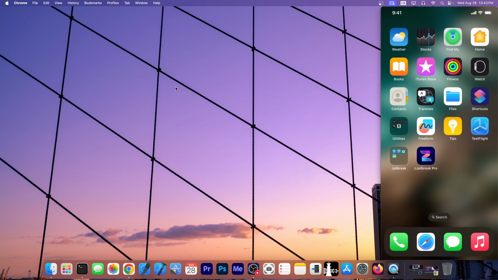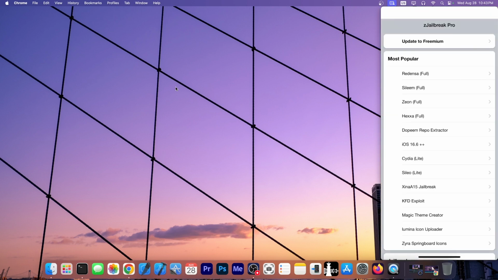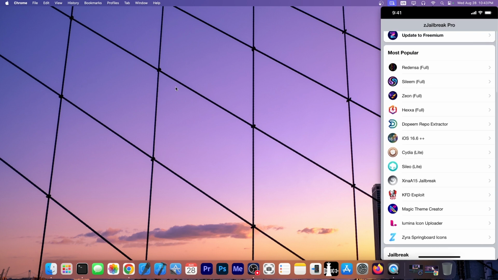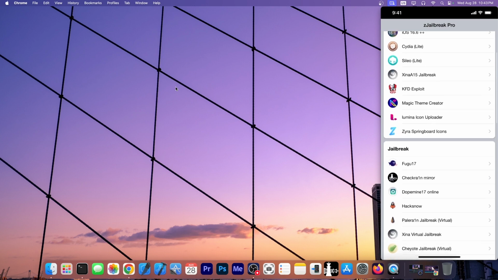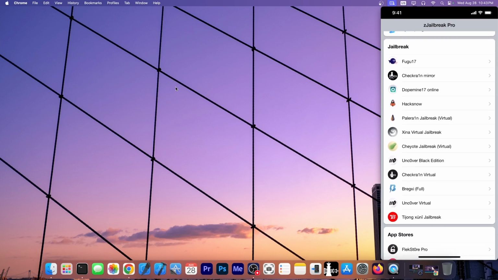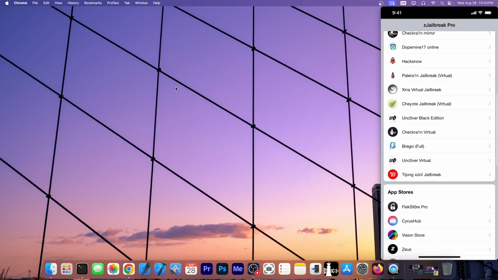Yes, we get zJailbreak Pro. If you tap on it, it will probably be either a fake Cydia or yes, you have zJailbreak Pro, and you have the most popular jailbreak tools, including Sheena A15, which is a real jailbreak. I bet in this case it's not. We have Cilio and Cydia Lite. I have no idea why they say it's light. Then you have the usual suspects like Xylem and Xeon and Dopem and whatever. None of these are real. And then you have jailbreak tools in here like Hacksnow and Checkrain and Uncover and Chayote. Chayote was actually never released. It was developed by Coolstar, but they dropped it in the middle of development. It was never released. You have Fugu 17, which is not a thing. And of course, you have app stores and stuff like that.